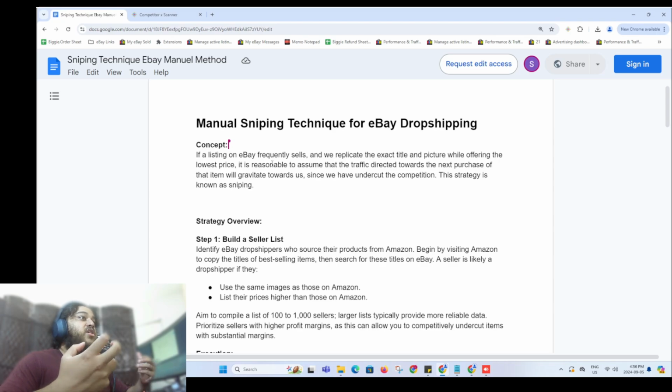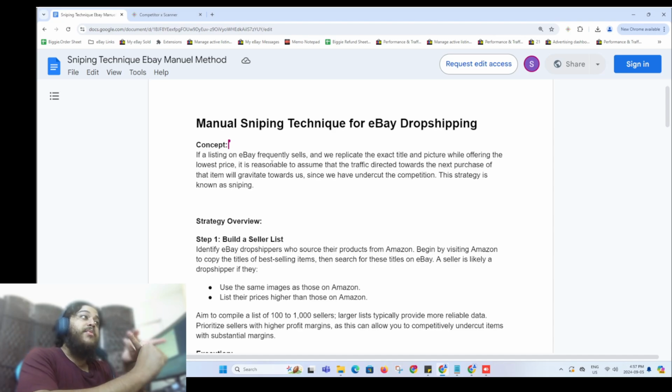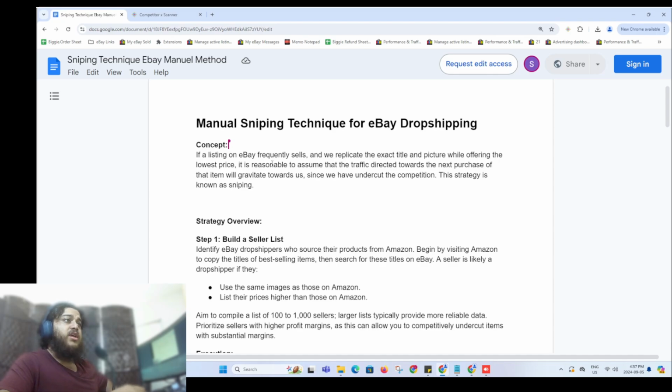So, what is sniping? Sniping is when we go on eBay and find items that are frequently selling on the platform. We copy the title and the picture, and we get the lowest price of all the competitors. So why does this work? This is the main question we have to ask ourselves. Why does lowering the price work?